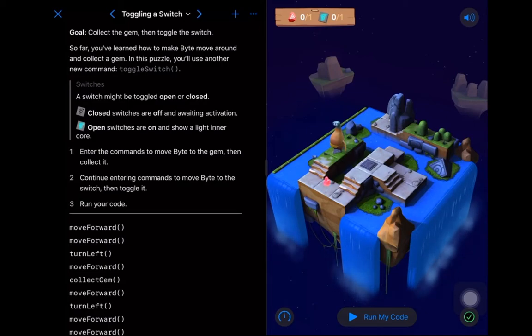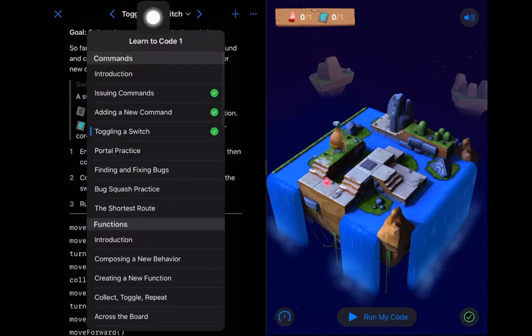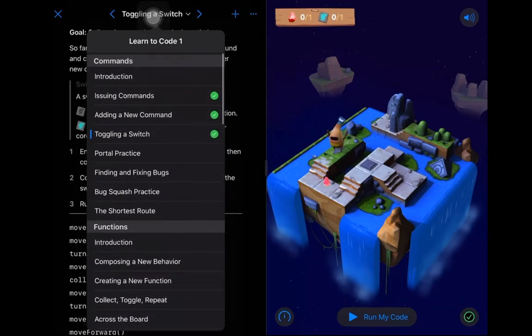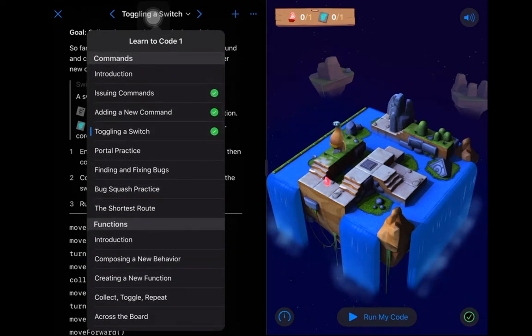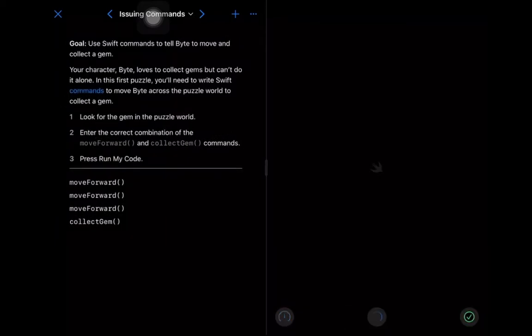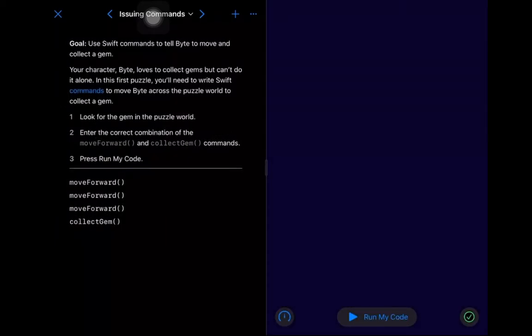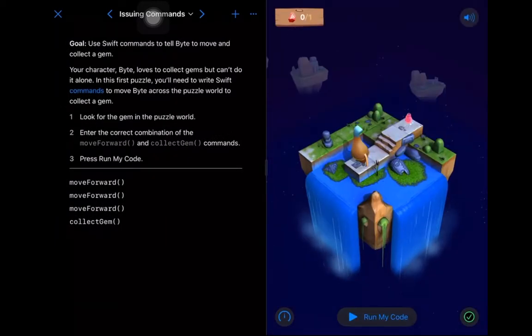What I'm going to do is tap over here. There's the table of contents, effectively. If we tap on this, we'll be able to see what the table of contents looks like. We can go back to the issuing commands. We don't need to go through the introduction again because that basically just explained to us what commands were.